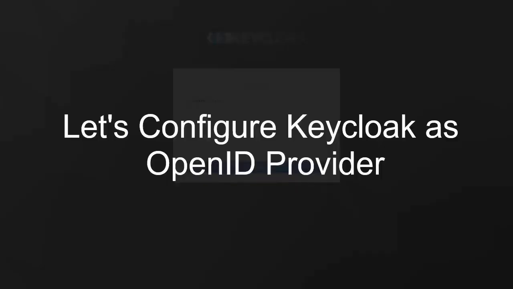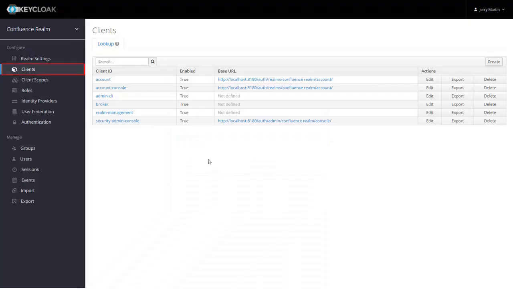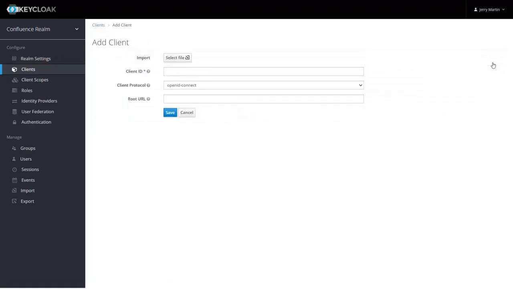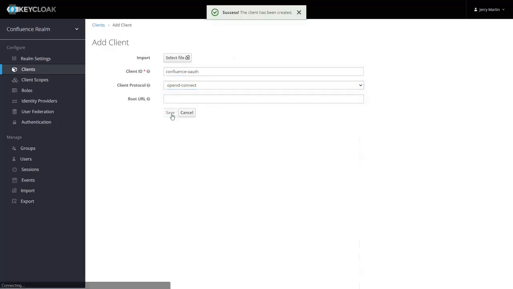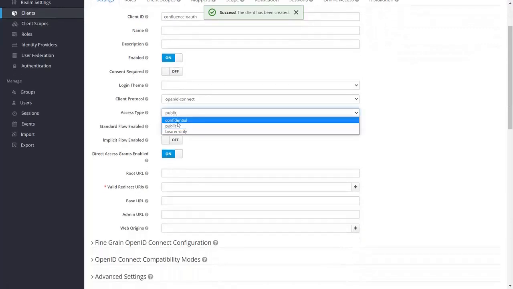Now, we are configuring Keycloak as the OpenID provider. Go to your Keycloak admin console and log in with your Keycloak credentials. Go to Clients from the dashboard and click on the Create button to create a new client. Enter the client ID, select Client Protocol as OpenID Connect, and click on the Save button. After the client is created, change its access type to confidential.